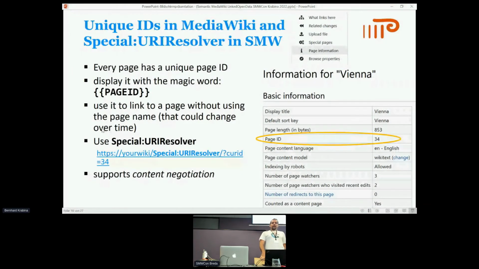Every MediaWiki page, if you click on the toolbar at the bottom and choose page information, you will see the page ID, here 34. That's just the page ID that MediaWiki gives to every page that is created, and it should stay the same even if the page is renamed or moved, as MediaWiki calls it. You can display this with the magic word page ID. So if I put page ID on the page of Vienna, it would display 34.